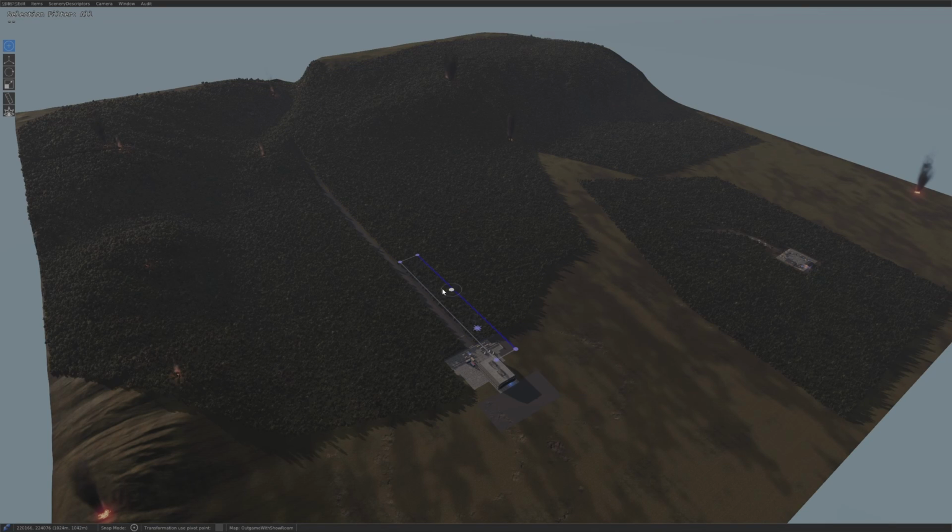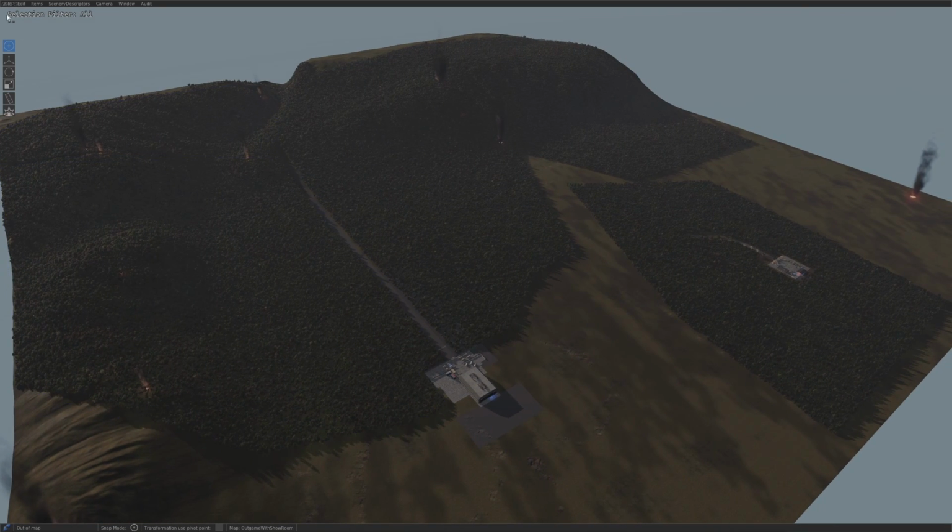Okay, and here we are in the editor. Start off on this armory map. We're not going to be using this map. We're just going to go top left to file. Going to do a new scenario.